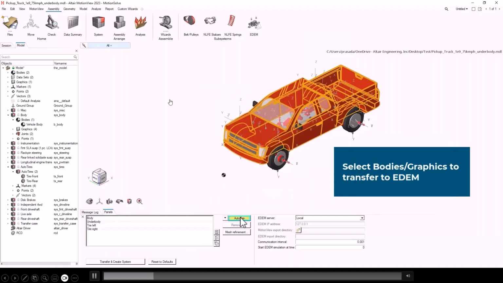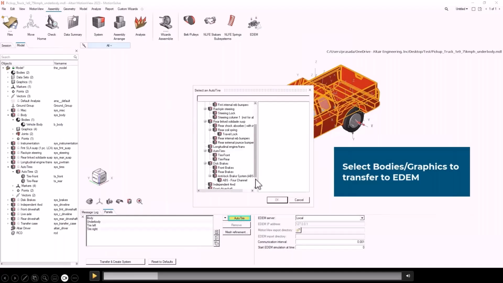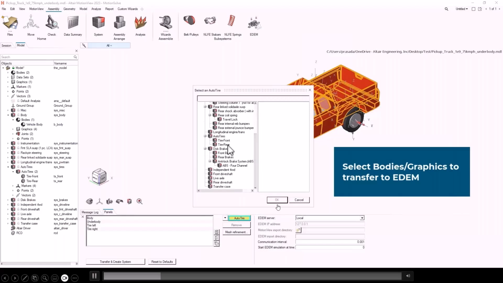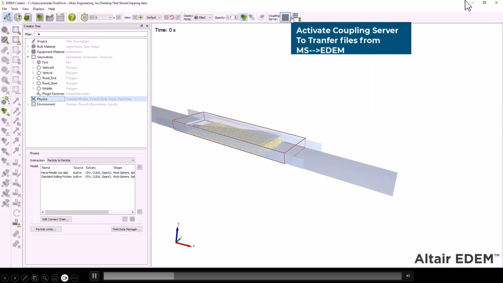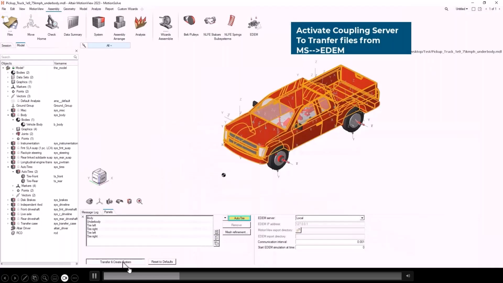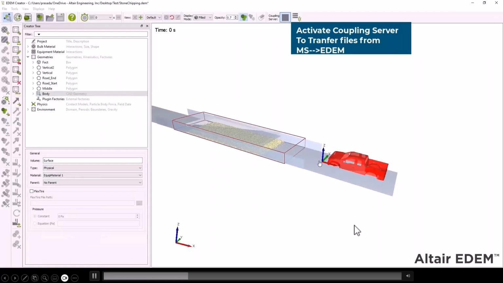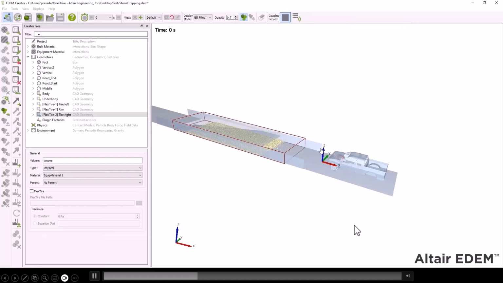Once you go to the assembly, there is an EDEM option where you have to select EDEM and load the parts to be transferred from MotionSolve to the EDEM. Once you choose all the necessary files to be transferred from MotionSolve to EDEM, activate the coupling server in the EDEM, and then click transfer and create a system. What happens is all the selected geometries will be transferred to the EDEM.